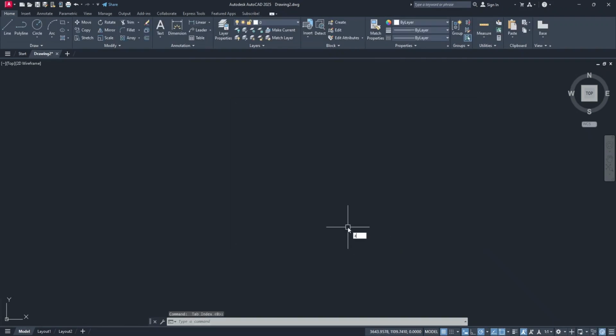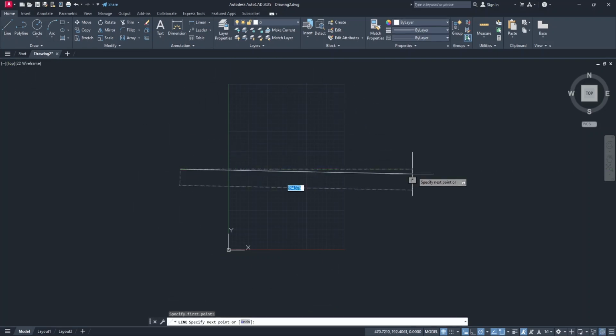Now type Z on your keyboard, press enter and select all to zoom all. You can zoom back a little. Now this is the limit of your drawing. And if you select line, you click here and you click here and press enter. You can see you are drawing outside your limit. How is that possible? That's because the limit is turned off.